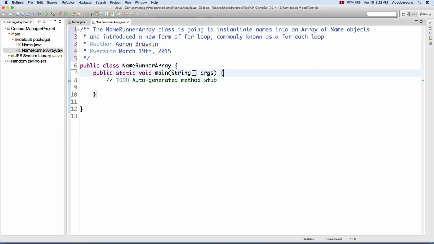Okay, so how are we going to do that? Well, we're going to start by declaring an array. So what is our array going to look like? We're making an array of names, so that must be the type, and it's an array, so we add the square brackets.